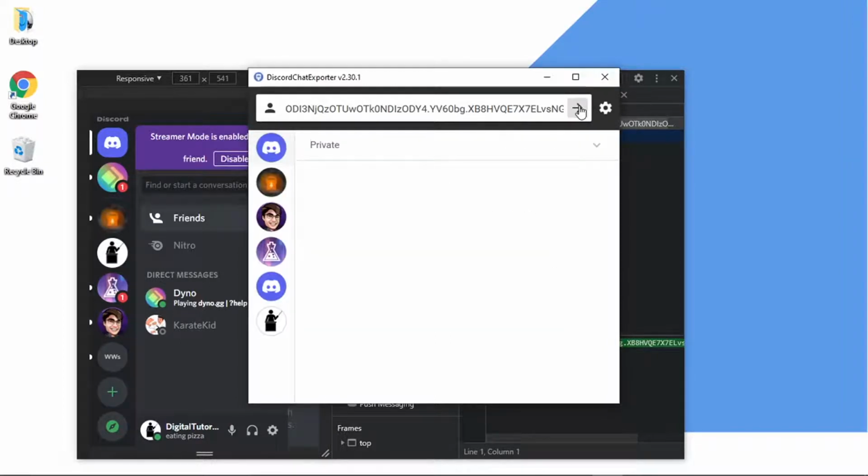So what's going to happen is this is going to load up all my servers that I've either been a part of or am now a part of. And what we can do is use any of these to download any information, any history from them. So as an example, I'm just going to go into this one, Wondrous Wanderers. This is an old server of mine.